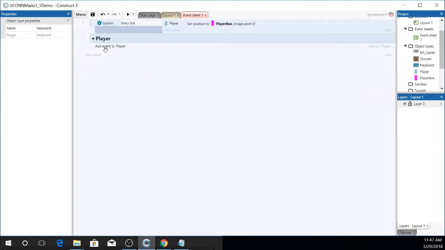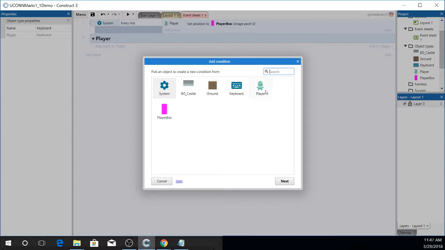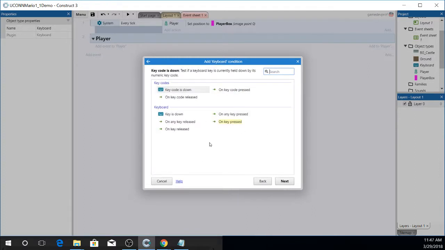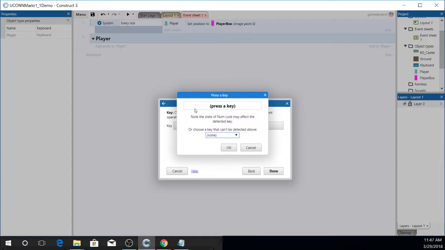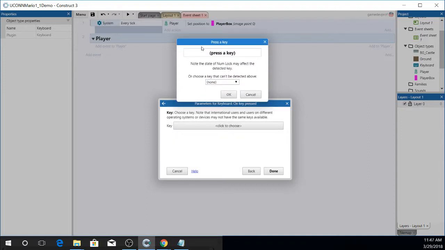So go back to your event sheet, add event, and this time we're going to say keyboard, on key is down, or on key pressed, and we're going to click on the key to press. In this case, it's going to be left, and to do that, I'm just going to hit my keyboard. There you go. If you type in other stuff, F, G, H, J, it will change. And we're going to hit OK.